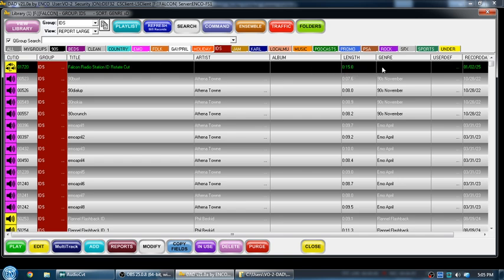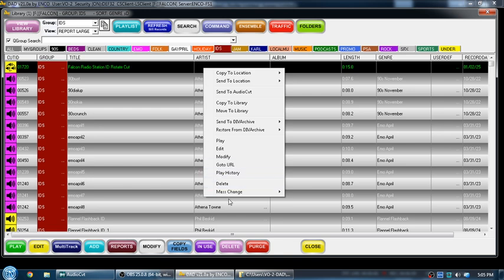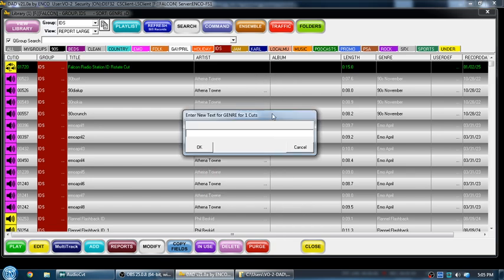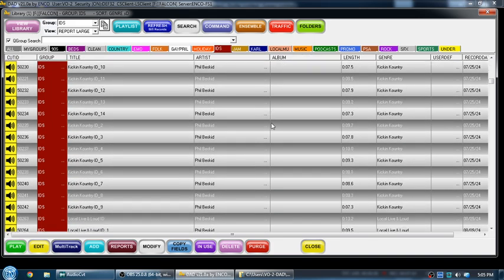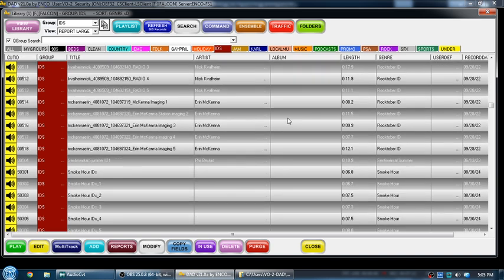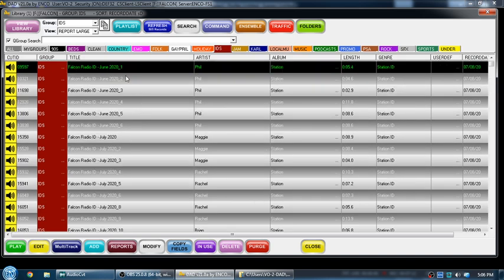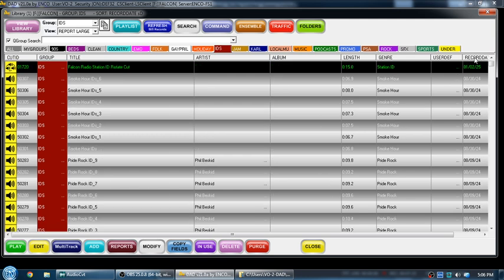I suppose I could change the genre, so I'll right-click and say Mask Change the Genre, and I'll say Station ID, and add that over there. And now, of course, it moved, based on the alphabetical order of things. So I'll bring it back up to the top. Falcon Radio Station ID rotate cut.